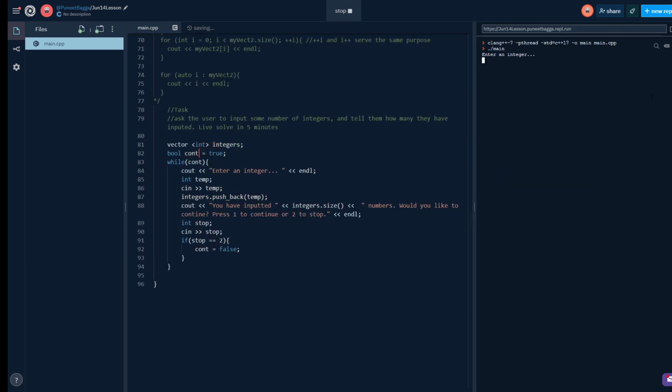So it's going to ask us to enter an integer. Let's say 8. It says you have inputted one number. Would you like to continue? Press 1 to continue, 2 to stop. So you press 1 to continue. It'll ask us to input another integer. Let's say 87. Two numbers, would you like to continue? Press 1 to continue or 2 to stop. And then let's say like 98.